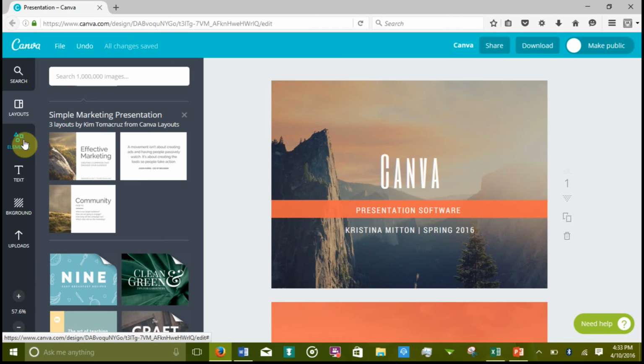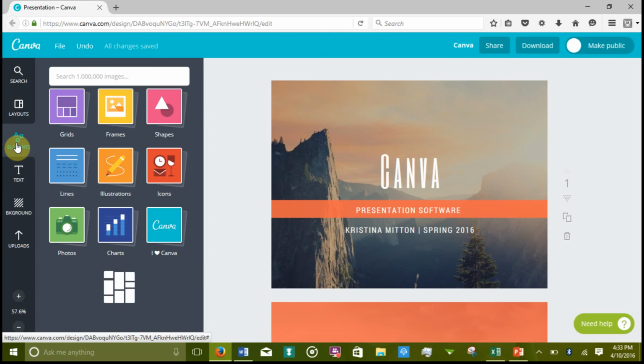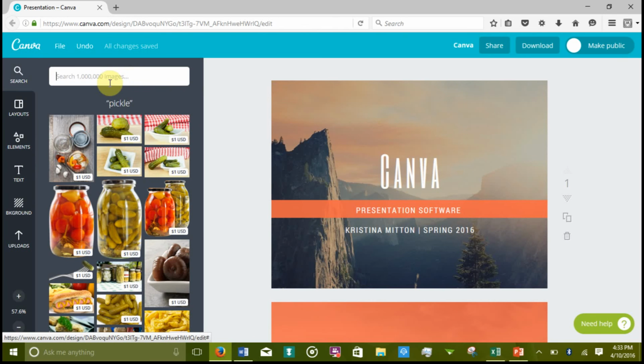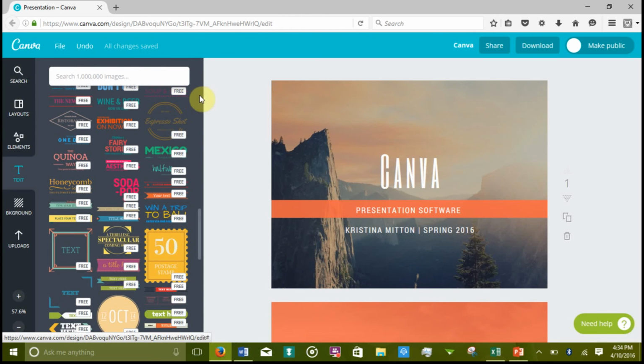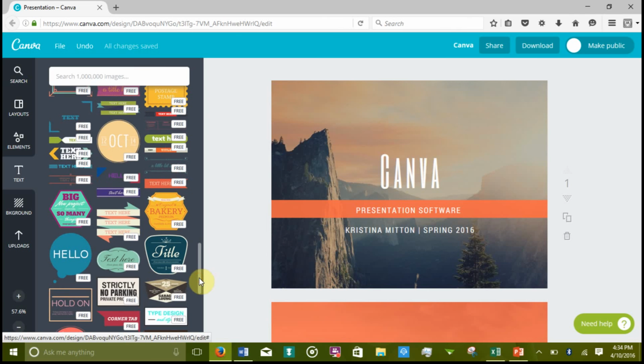And these are some of the fun elements that I was talking about. Let's see if I can get that open. The grids, the frames, the shapes, and all sorts of other things. And up here you can search, and you can literally type in anything, which I typed in pickle. I just wanted to do something really random, and a whole bunch of pickle images came up, so I thought that was really fun. Here are some of the text options. You can do all sorts of different things, and in different ways, different shapes.